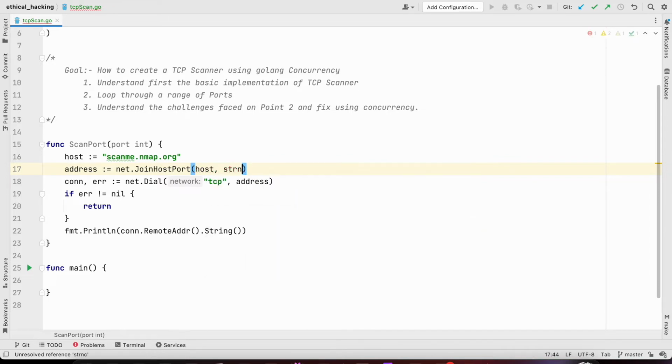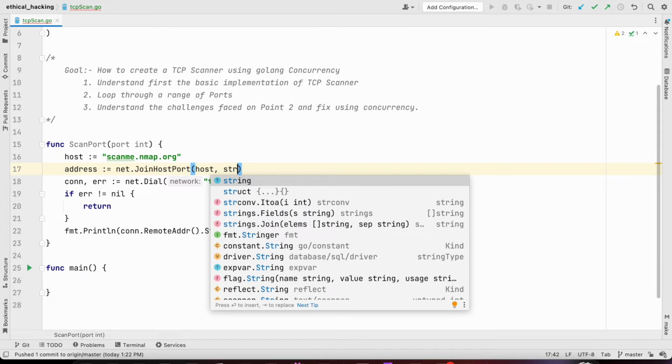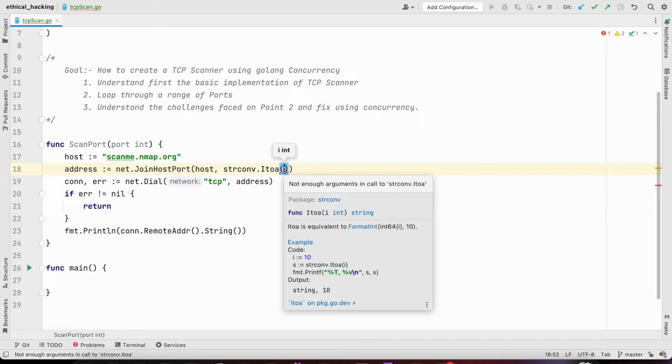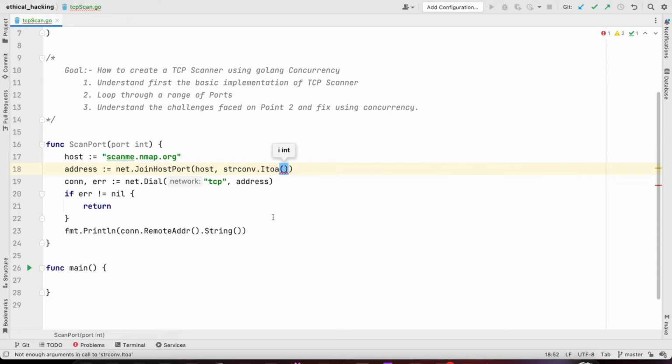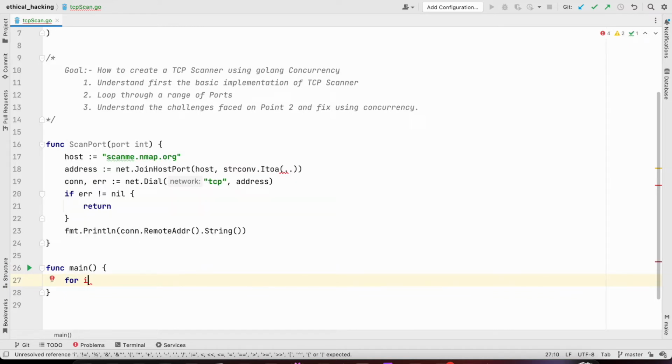For that I need the string conversion package actually, which is strconv.Itoa, right? Sorry. So here I would be passing the port number, okay, and I'm just keeping it blank for now. Let me just write the main thing here. Now we can do it like this. For example, for i equals 1; i less than say 100; i plus plus, okay, and right inside the loop, which will run for 100 times.